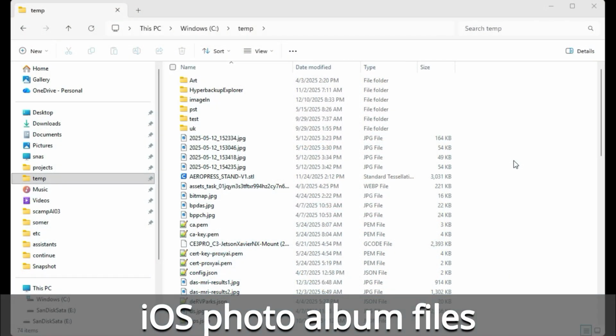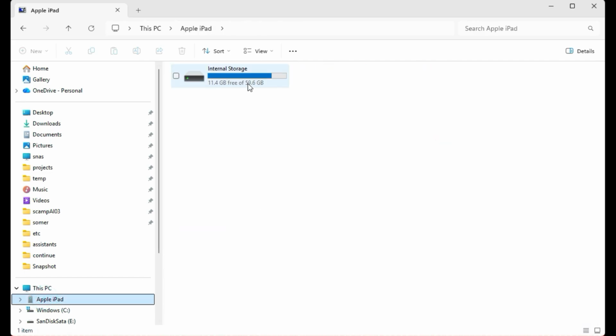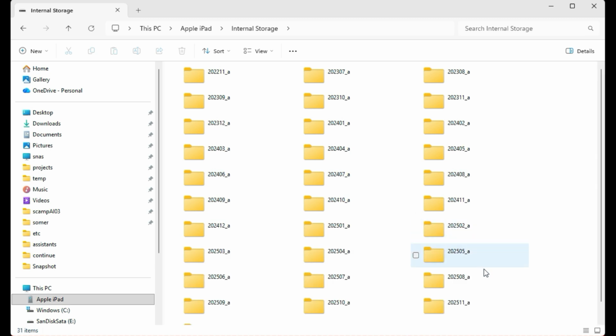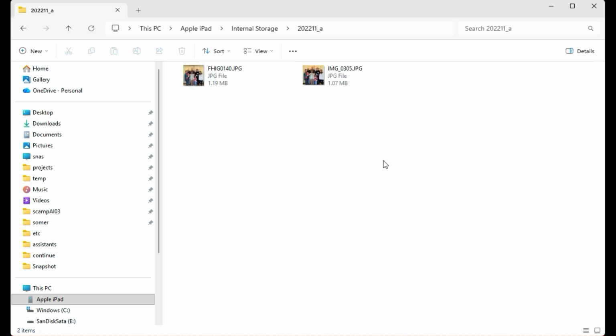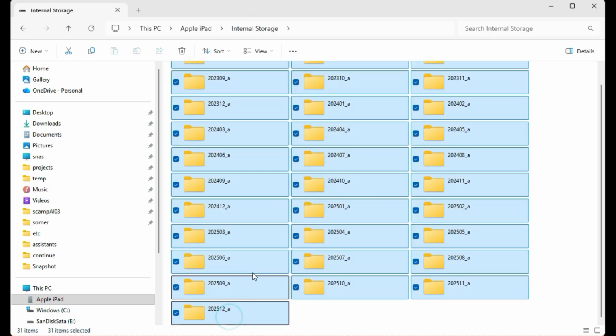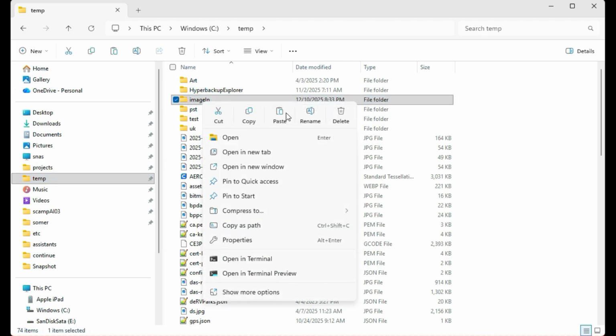So let me plug in my iPad. It gave me PC access to my iPad. It now appears on my file menu here. If I look at internal storage, basically I have all these folders with photos in them. So let me grab all those, and I'm going to put them in this temp directory under image in folder. So let's paste them in there.